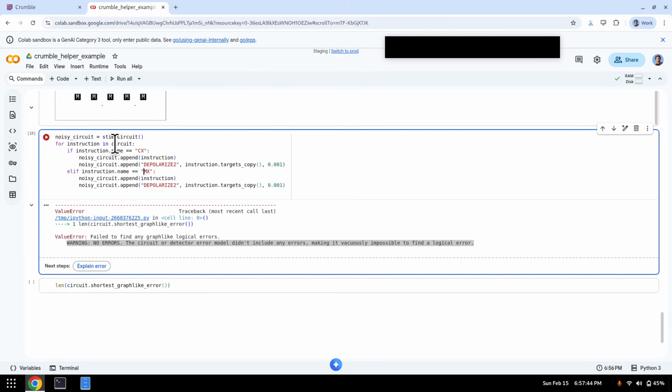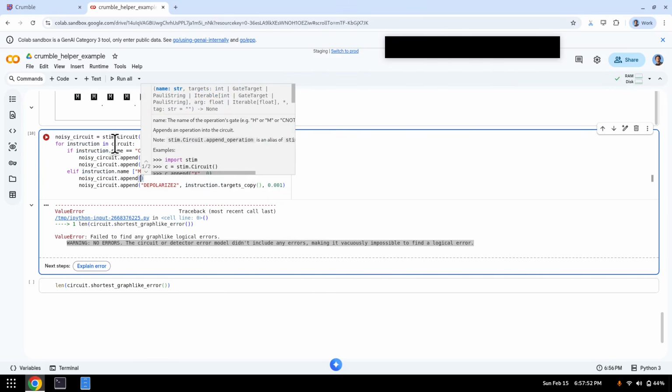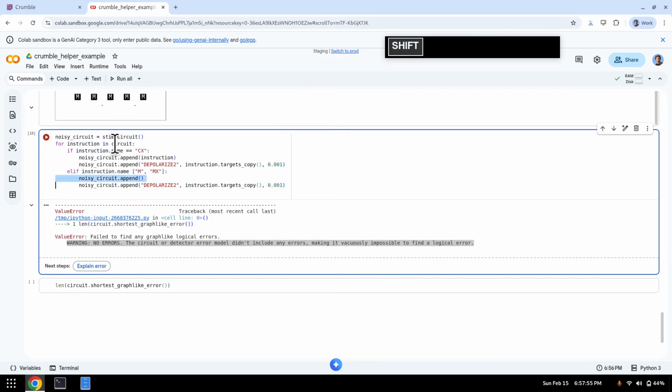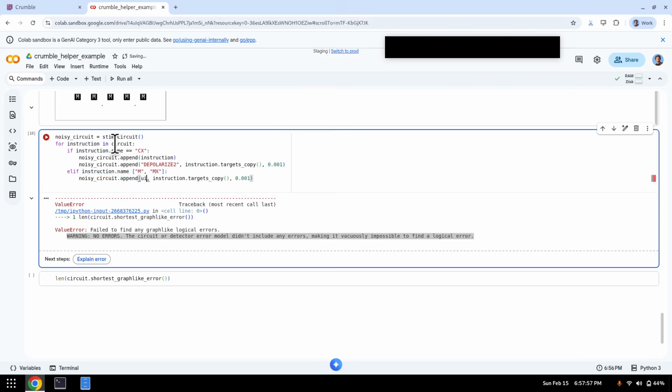If it's an MX or M or MX, then I want to append the instruction. I don't want the extra depolarization. I just need the measurement, but I have to make it a noisy measurement like that.